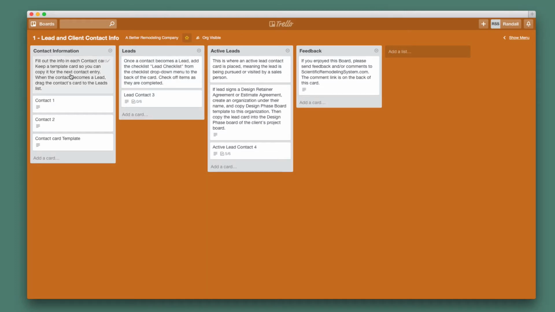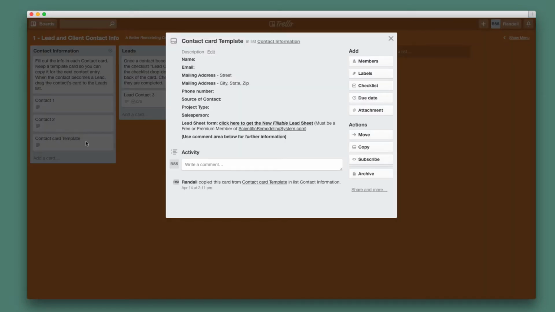So what I've done on this, since I'm giving this out, this will be given out to free Scientific Remodeling System members. I've put instructions at the top of these lists. When you get used to it, you can just take those out. And then I have a contact card template here. And say you had filled all contact 1, contact 2 out already. You would go to contact card template, click it, and then go over to copy, click copy.